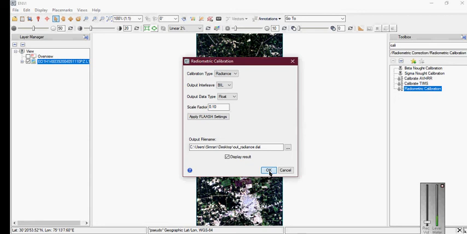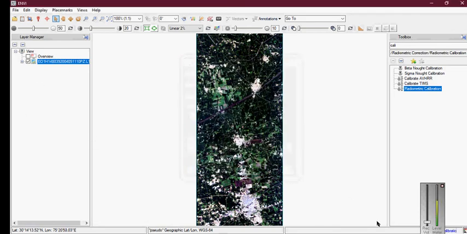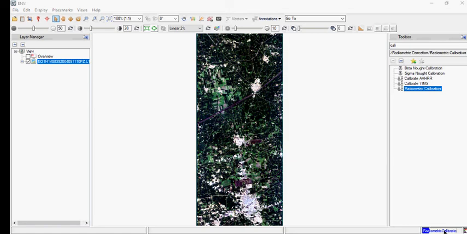I'm pressing the icon that displays results. Whenever the radiance file is completed, it will automatically load in the layer manager. I'm just pressing OK. It will take some time, as you can see here. This module will take some time, so just wait. As you can see, the output radiance file is loaded.